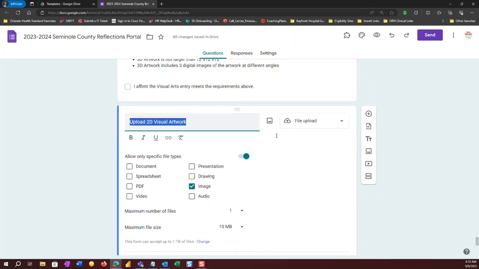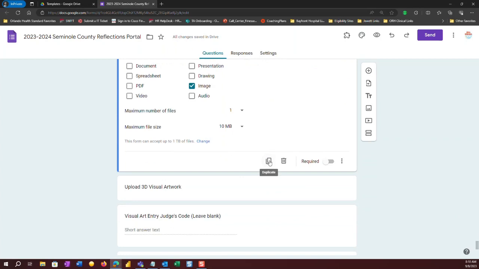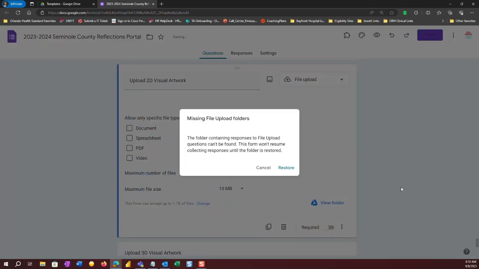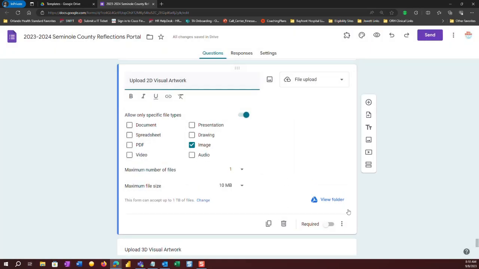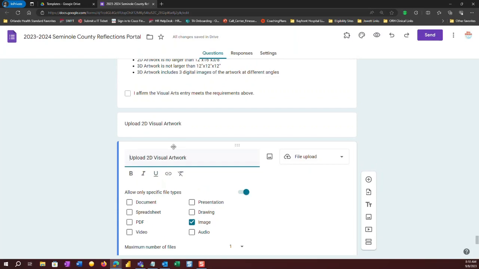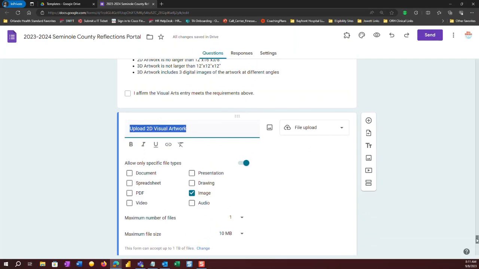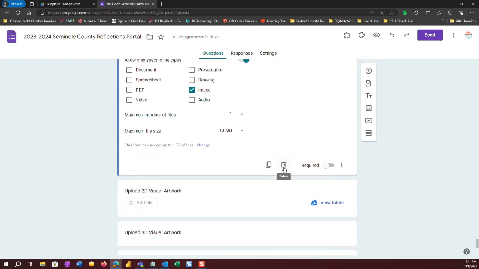So let's go ahead and make this copy so we can stop getting that error message, right? So here we go. We're going to duplicate this one. There we go. Again, we're going to hit cancel. We see the view folder right there. Just be very careful to look at which one you just made a copy of so you don't accidentally delete the other one. So we're going to delete the 2D now. All right.